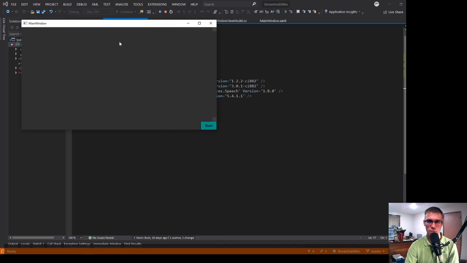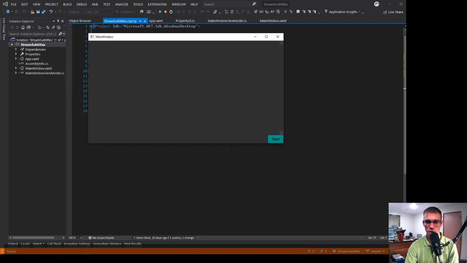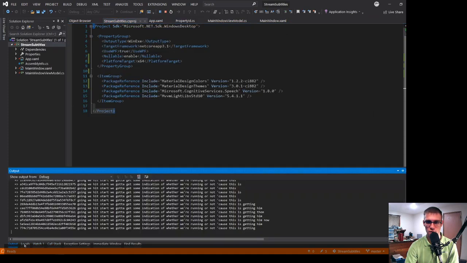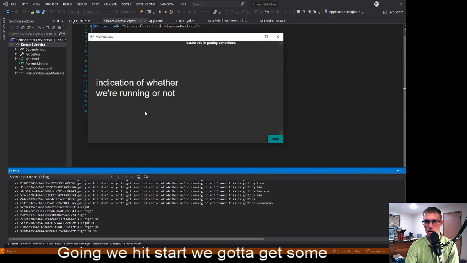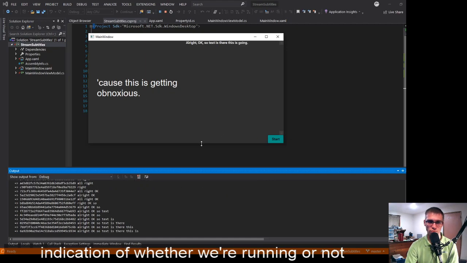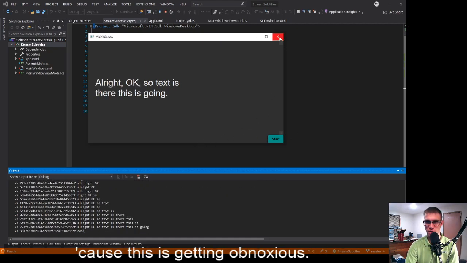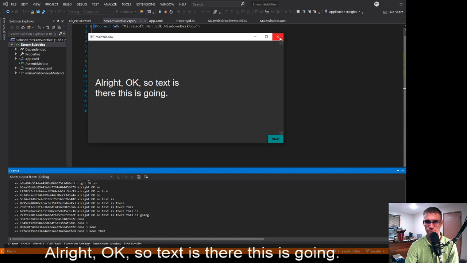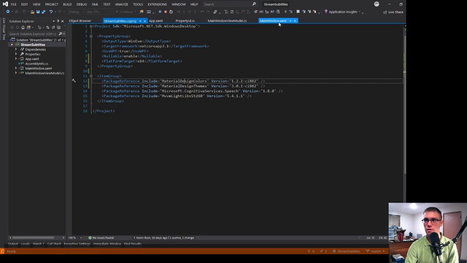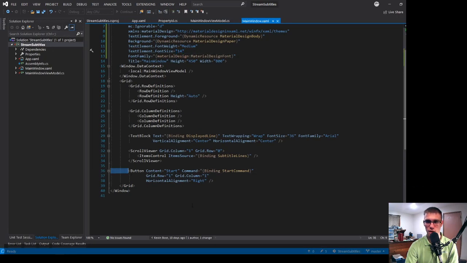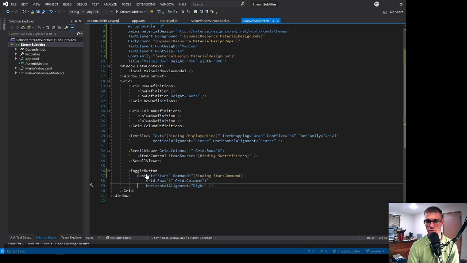We hit start. We got to get some indication of whether we're running or not because this is getting obnoxious. All right. Okay. So text is there. This is going. Cool. I mean, that gets us closer. Little bit closer. Okay. And so let's go back over here. So this guy here, step 1. This needs to be a toggle button, right? Because I don't want it to just be start always. I want it to be start, then stop, and I want it to change accordingly.